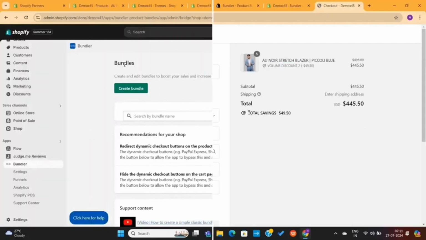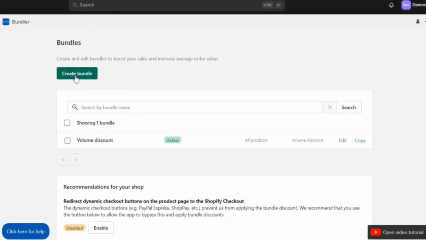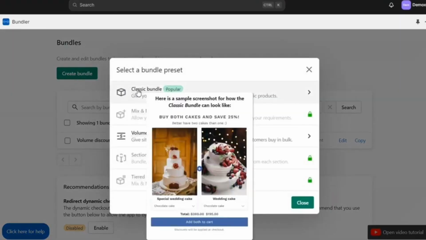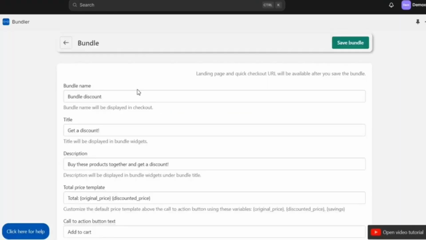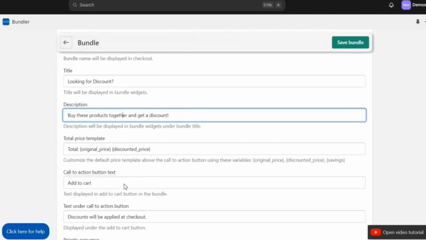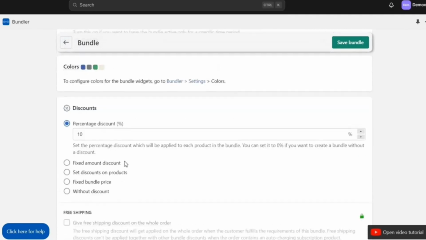Alright, now I will come back to the Bundler app and then click on Create Bundle. This time I want to create a classic bundle, so I will select this option. Here, you will again see the title and descriptions. You can simply remove these texts and add your own text here. The most important part of this is the discount section.